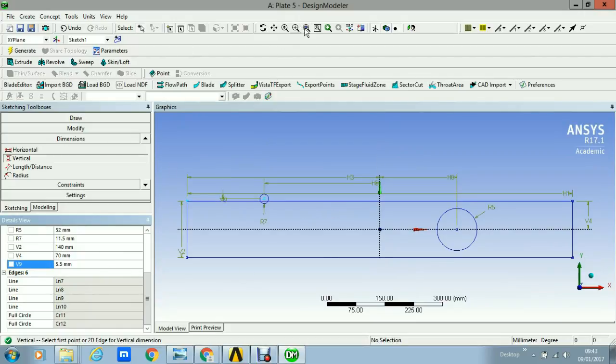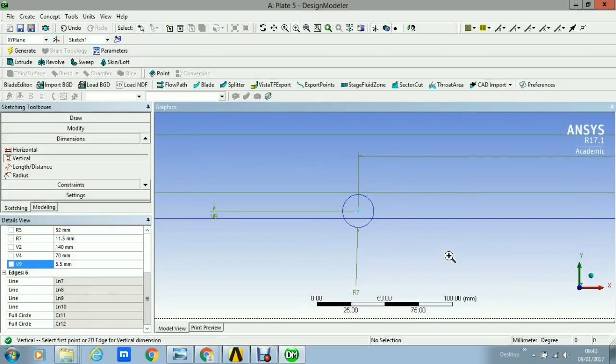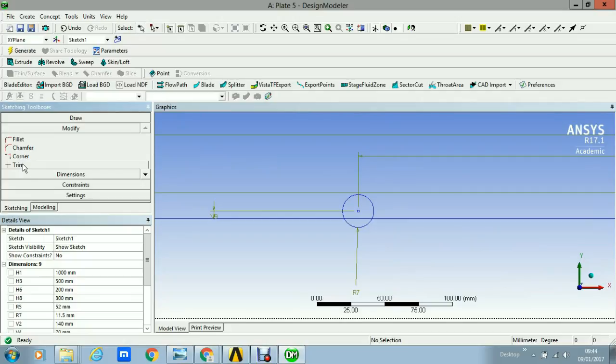Now what I want to do is the box zoom, so if I come over here, box zoom is this magnifying glass with a cross in the center, and I can just zoom in like that. And next what we want to do is get rid of that part of the circle and the line from there to there. So what we do is we come to modify, trim, and we pick that section of the circle. So it trims from that point, that intersection to this intersection.